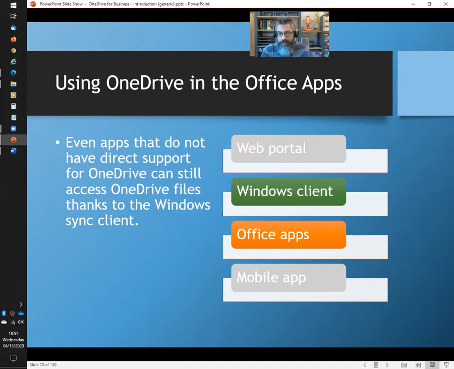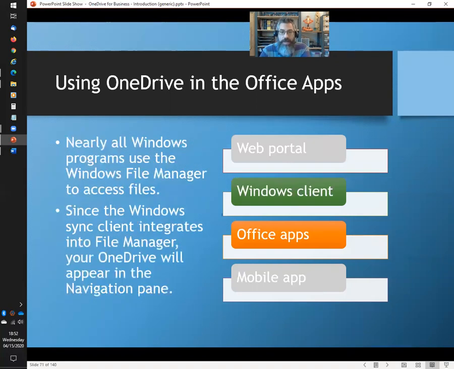Even apps that aren't actually directly integrated into OneDrive can actually get there by a sneaky method. And thanks to the Windows client and how the Office apps handle things, it's very possible to go into a different program and see all your stuff from OneDrive.